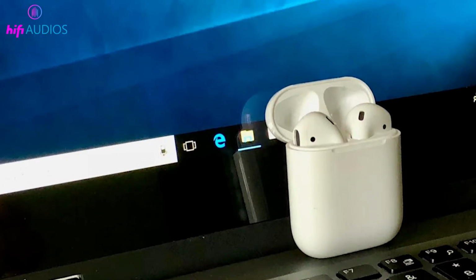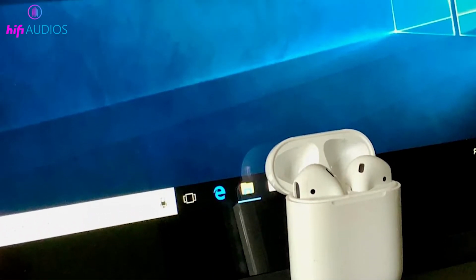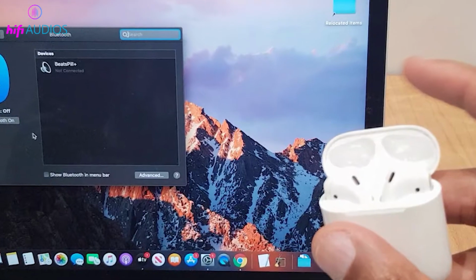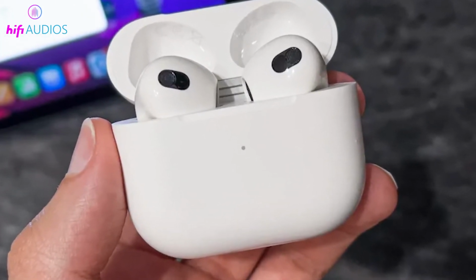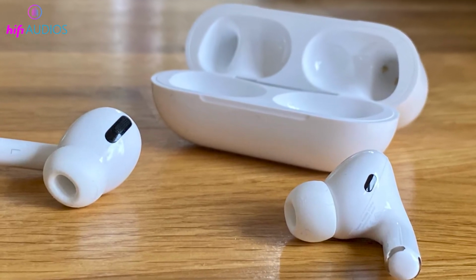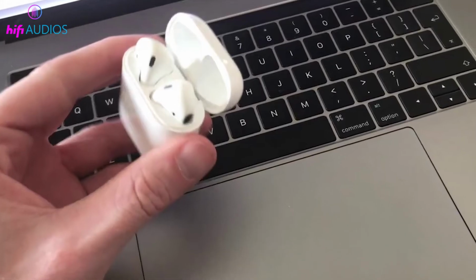In this video, I'm going to show you how to connect your AirPods to a laptop, whether it's a Windows laptop or a Mac. AirPods are great wireless earbuds that work seamlessly with Apple devices, but you can also use them with other Bluetooth-enabled devices, such as laptops.